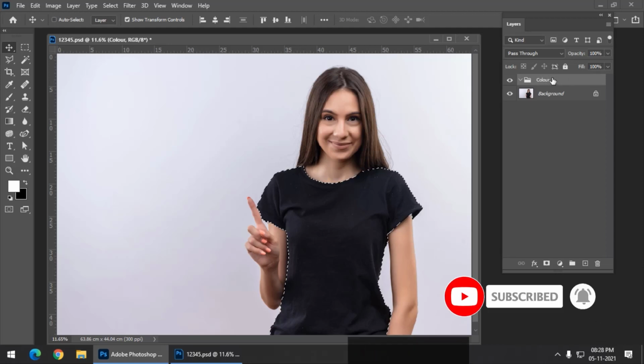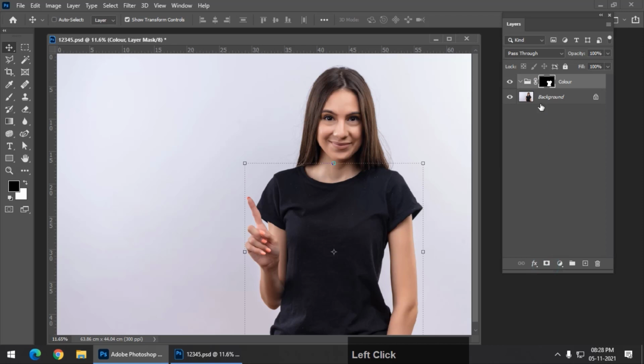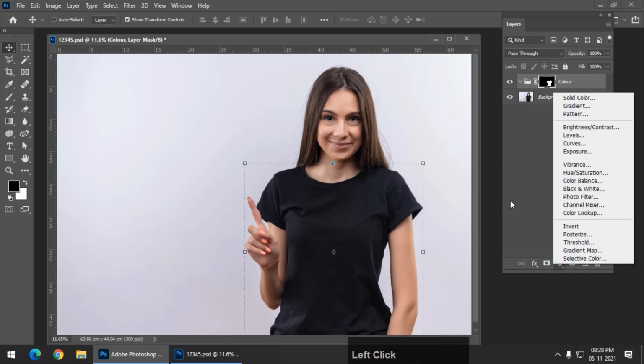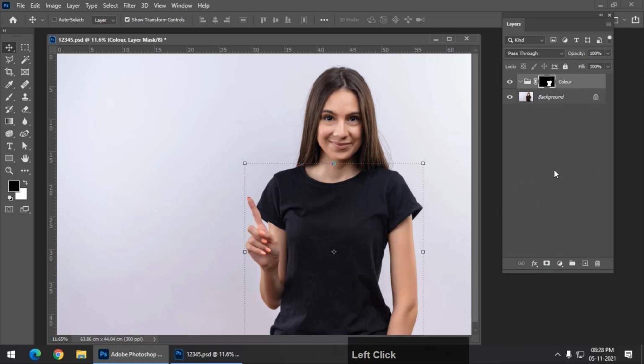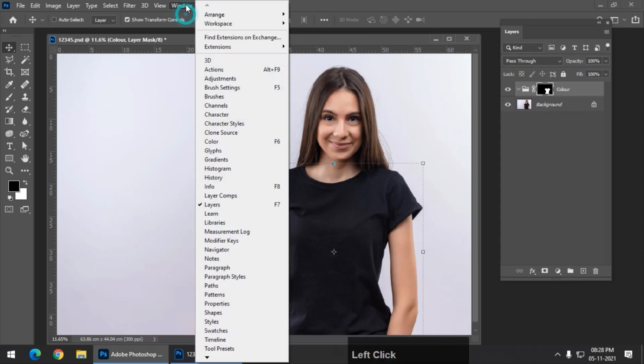Now what I'm going to do is apply a layer mask to the group itself, so that the background doesn't get affected, only the color that we are going to create gets affected. So now I'm going to create the solid color adjustment layer from here, and if you are not able to see the layers panel, you can simply go to window and layers, and turn on the layers panel.